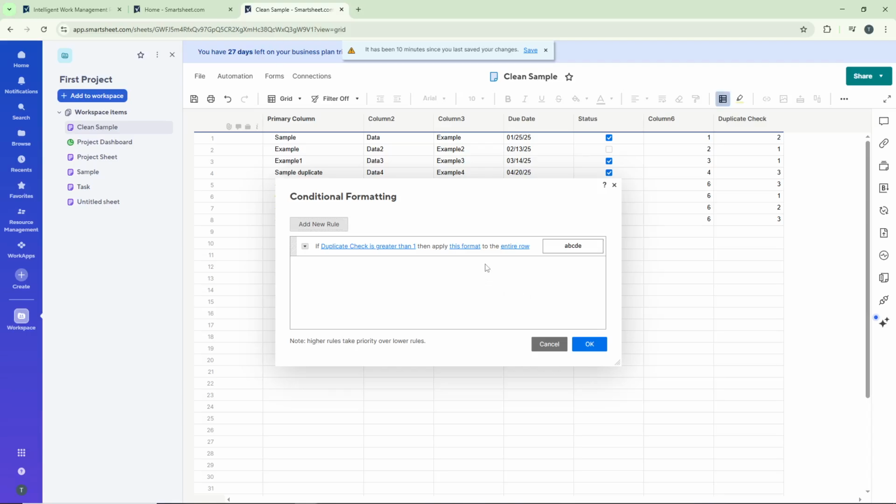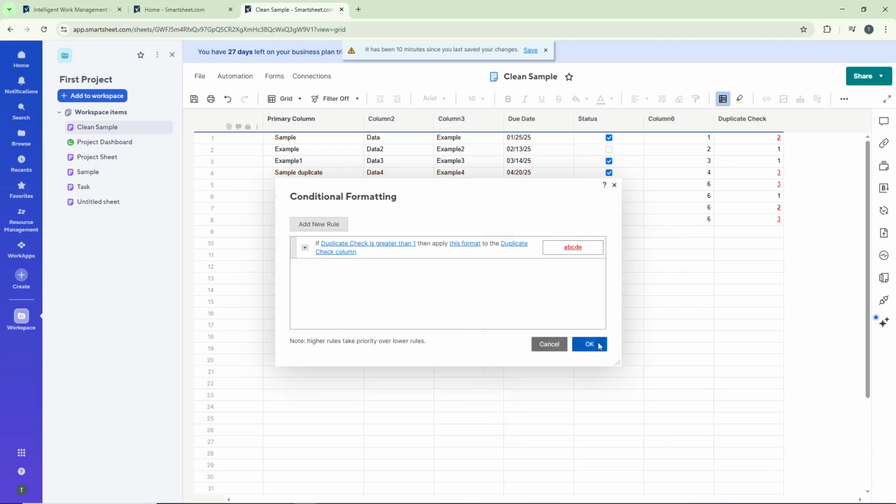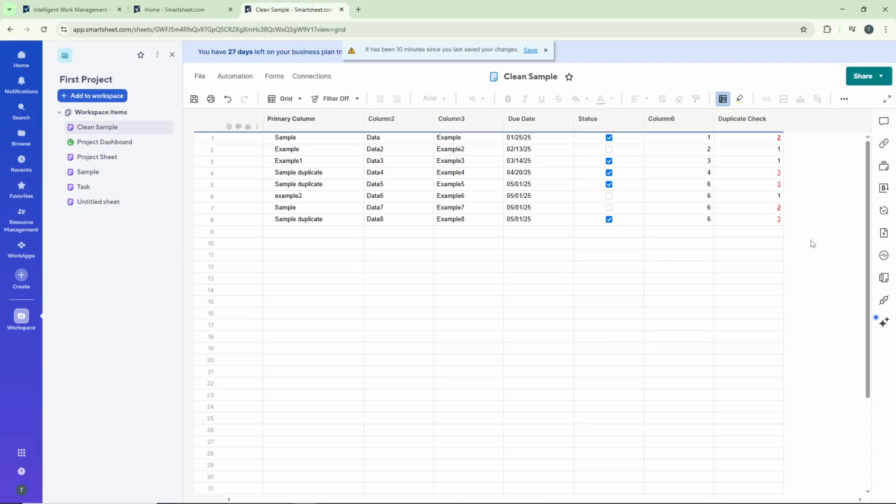Click Continue to proceed. Now click Format to adjust how you want your duplicates to appear. You might want to change the background color to red or yellow, or make the text bold. Choose whatever formatting makes the duplicates most visible to you. Click Entire Row to apply this formatting to the complete row rather than just one cell. This makes it much easier to spot duplicate entries at a glance. Once you're satisfied with your formatting choices, click OK to confirm. Finally, click OK one more time to save your conditional formatting rule.